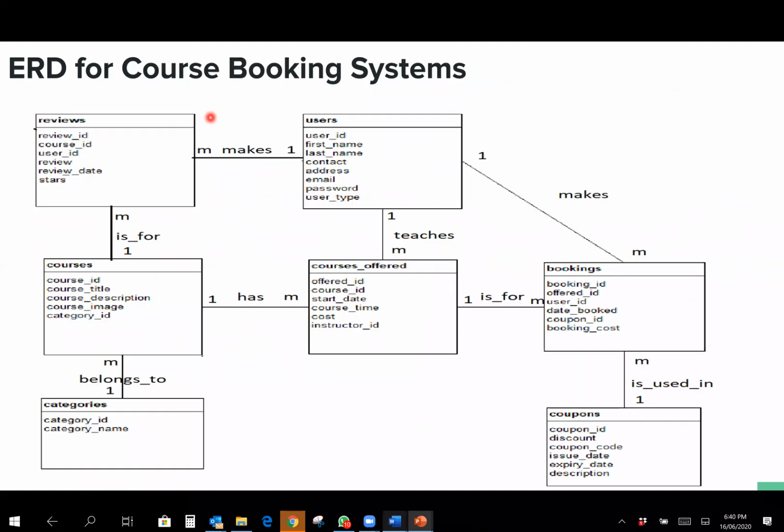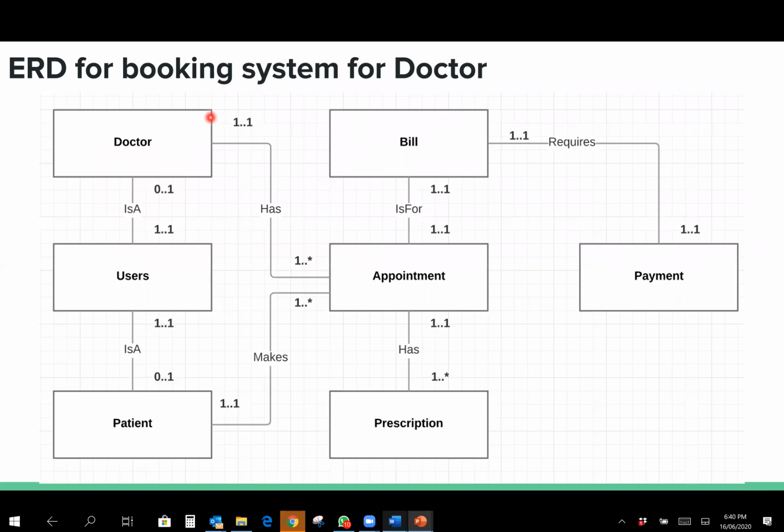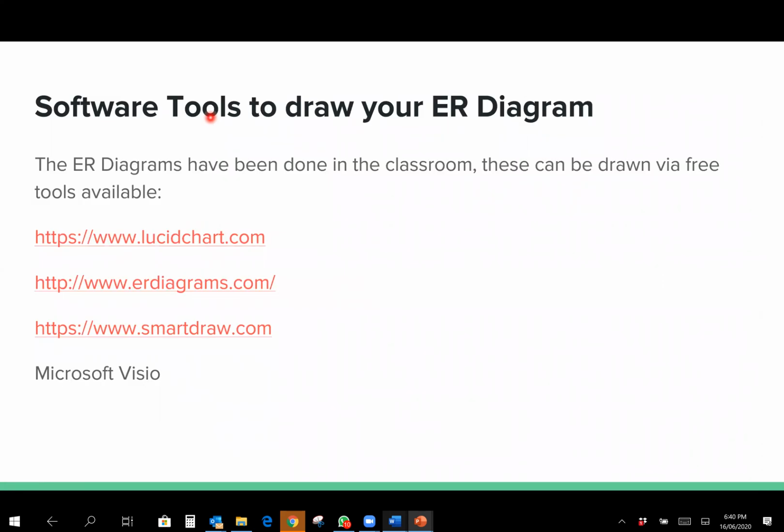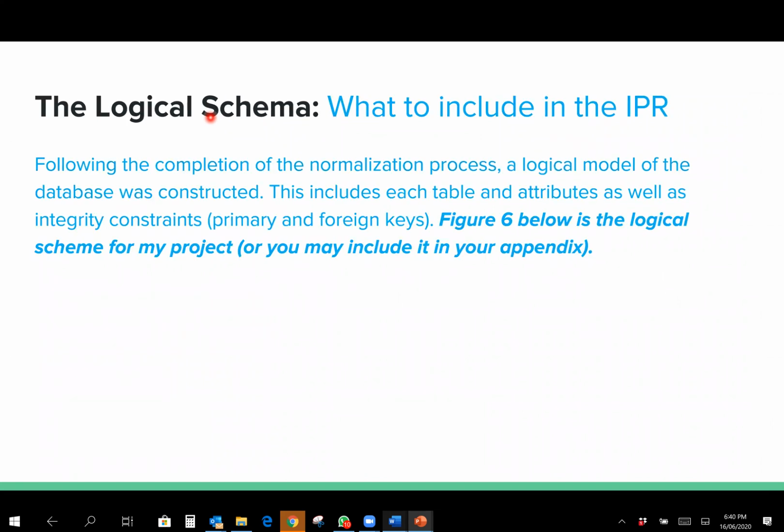These are other ER diagrams for like booking systems and stuff. I didn't take it all from the slide just in case we change the theme, I don't have to find it again. It's in the slides, right? Now, in order to draw your ER diagram, these are some different software you could use. They're free: Lucidchart, ER diagram, SmartDraw. Those are some, or even Microsoft Visio. Those are some software tools you could use to draw your ER diagram.